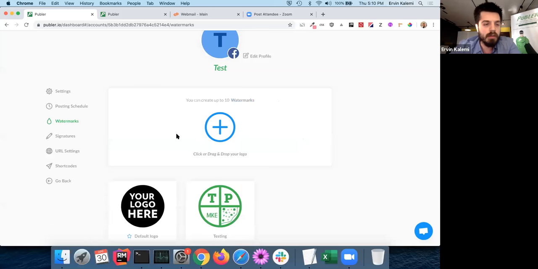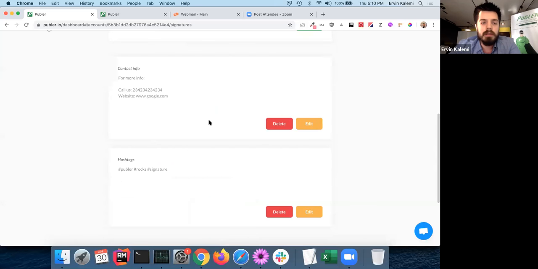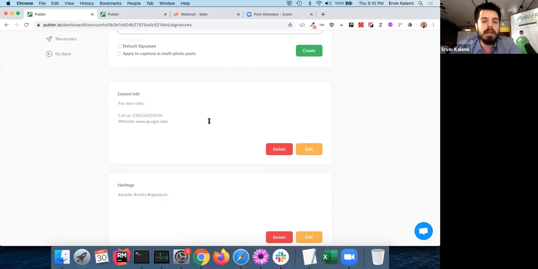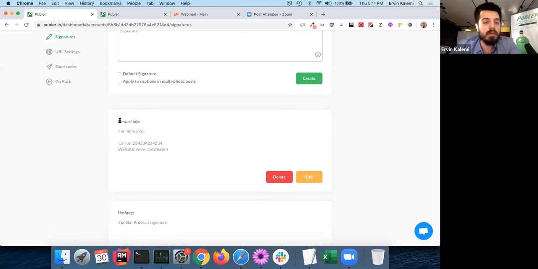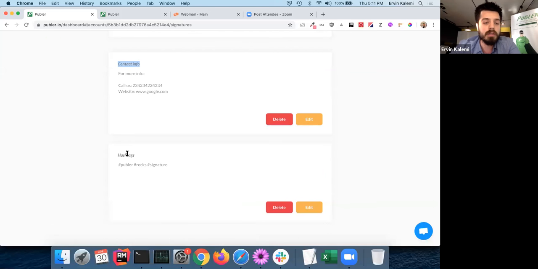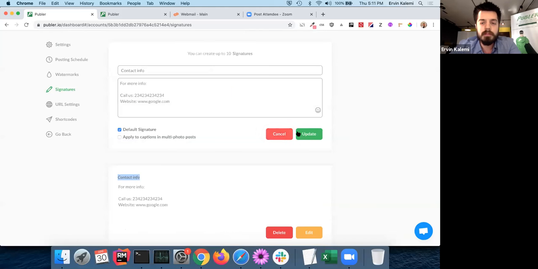Let's click on update and go to signatures. Signatures are just like an email. It's a text that will be automatically added at the end of each post. This is useful for including your contact information or maybe some hashtags that you always use. For now, I'm just going to choose the contact information as the default signature.